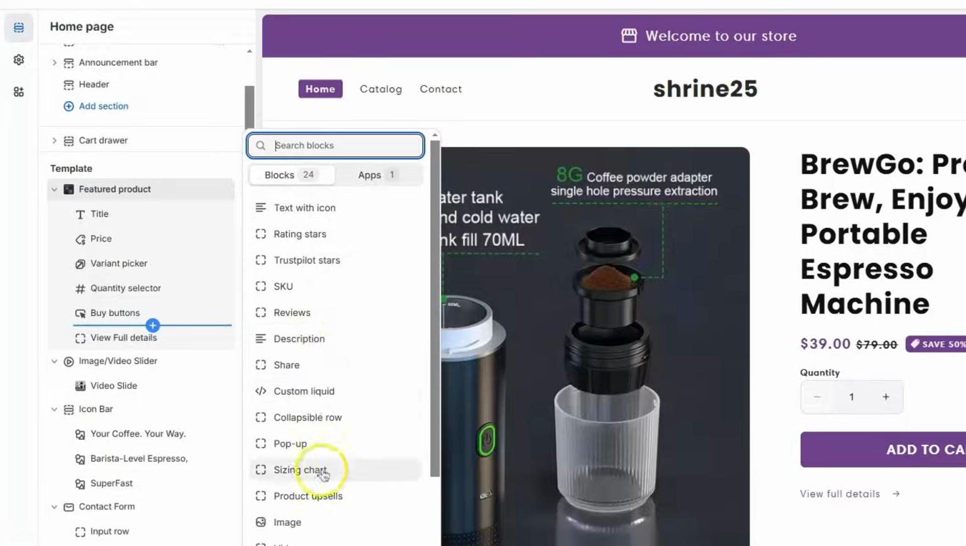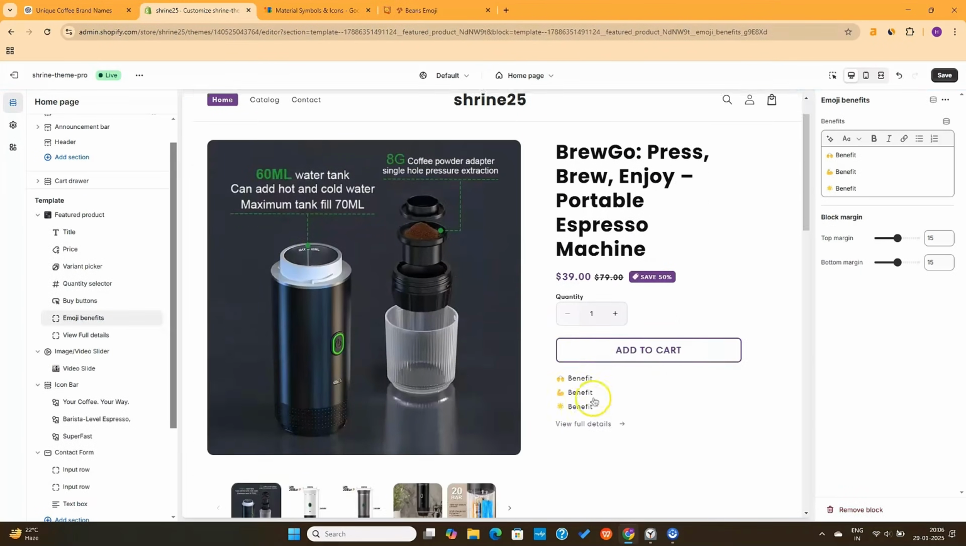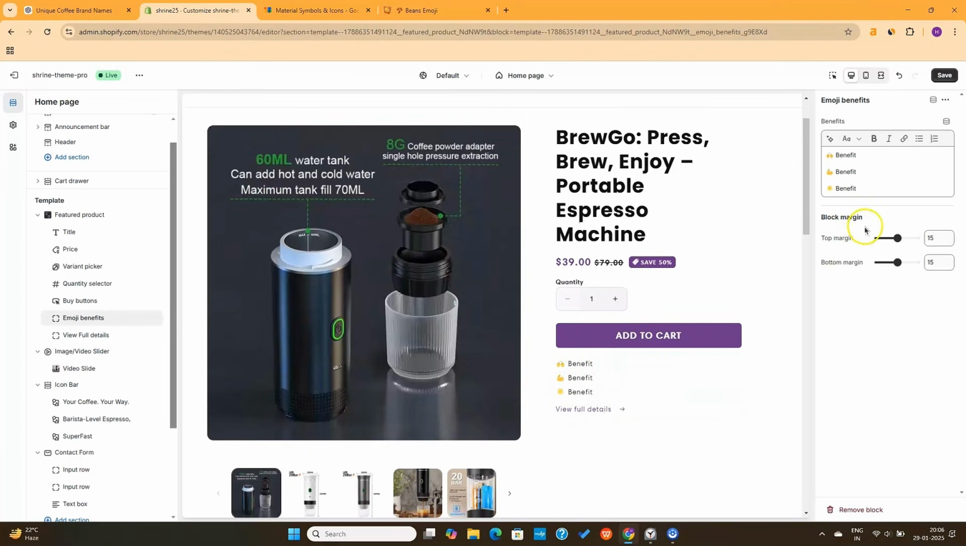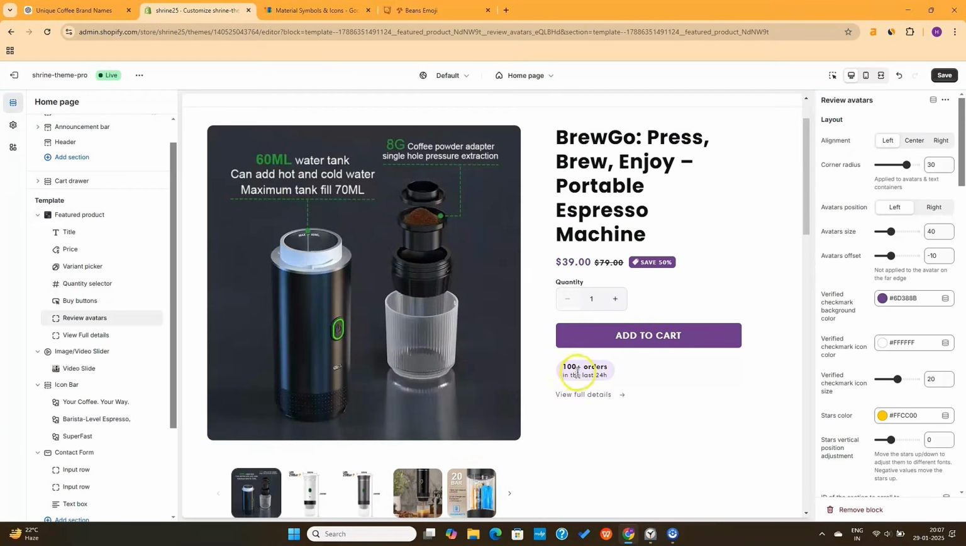For example, I can add this benefits block, which can be used to highlight the benefits of the product. Similarly, I can add any block from this list. For now, I will add this review avatar block as it will help with building trust with customers. I will position this to center, and now it is looking much better.